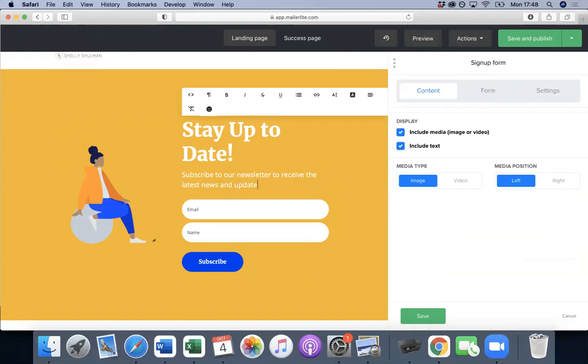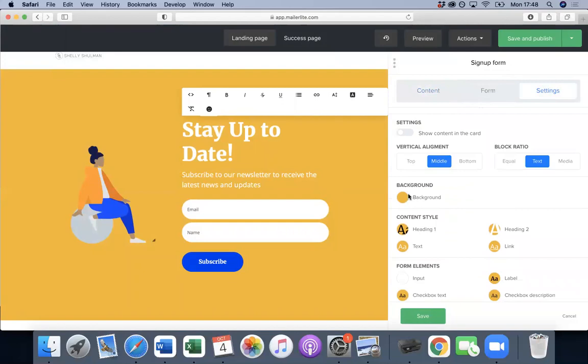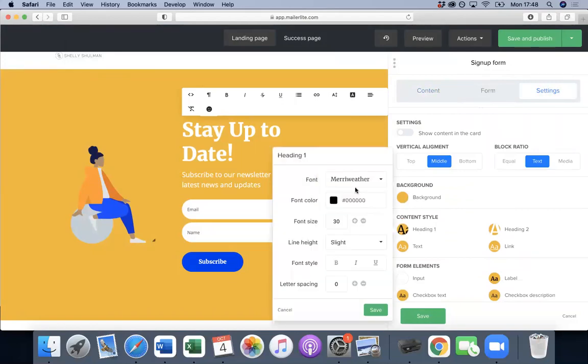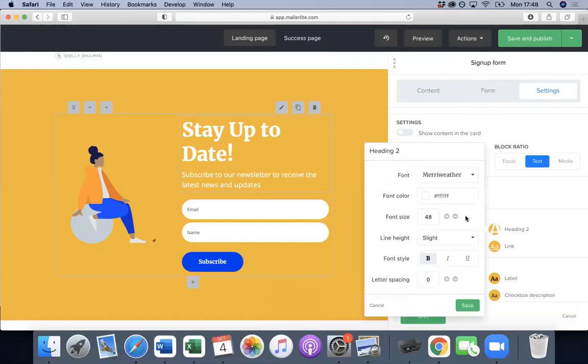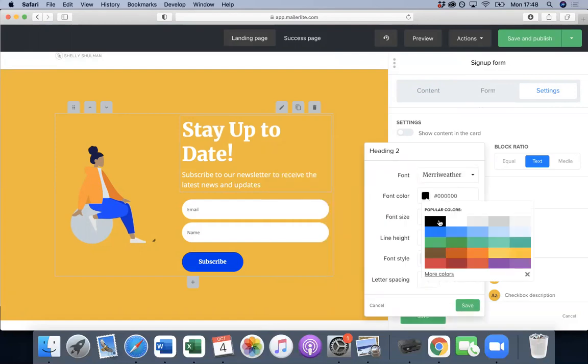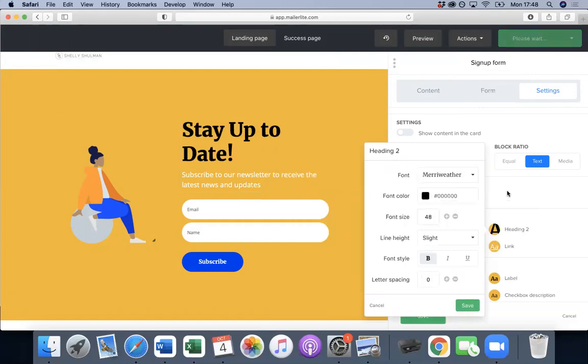This is great because it does what it says on the tin. You don't need to do anything else. Now, again, if you go into settings, you can change the background and you can change the colouring. So heading style, you can change all of this, and you want the font colour to be black. On here, I'm going to change it all to black because I'm actually going to change this background to white.